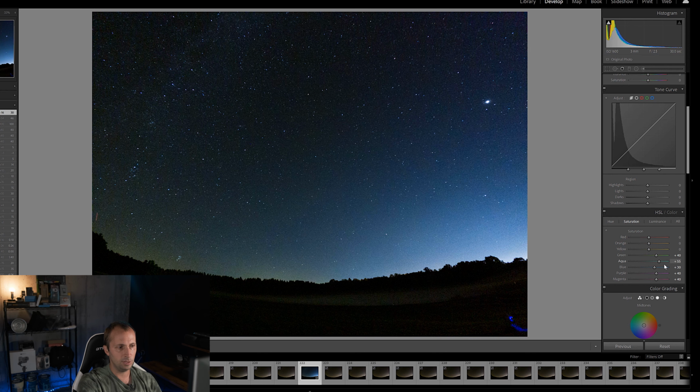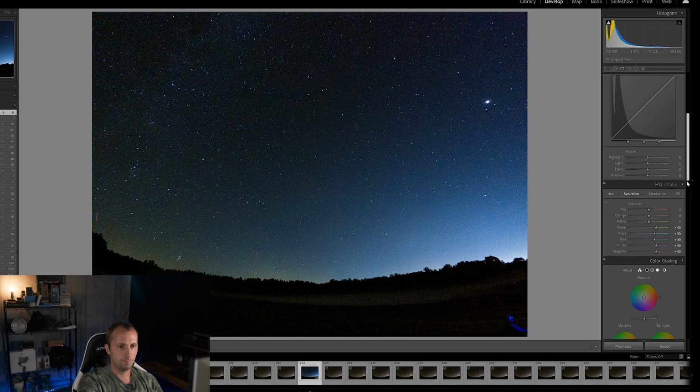In this case, aqua doesn't make much of a difference except in this region. So aqua, I'm going to set that to plus 30. And then sometimes the yellows and the orange, depending on your sky as well. In this case, as you can see, dragging it back and forth, it doesn't really make a lot of difference. So I'm going to leave that alone right there.